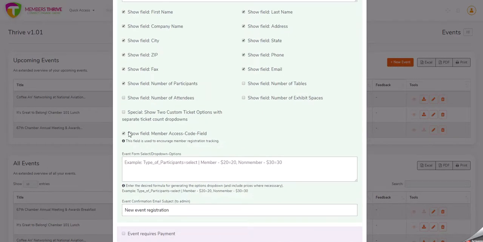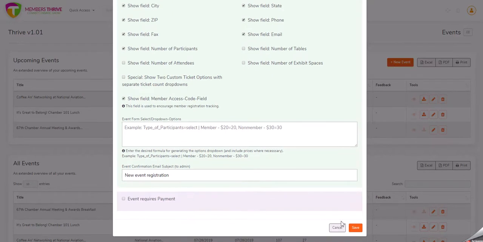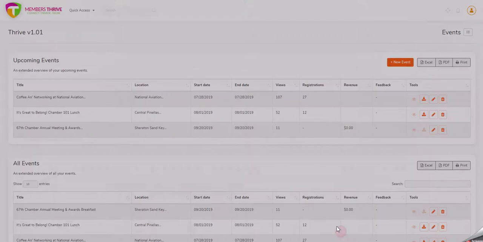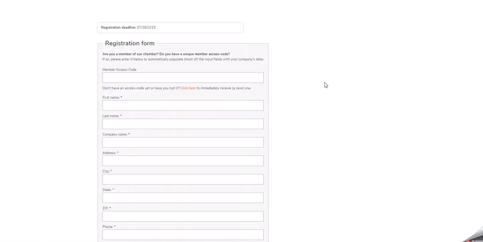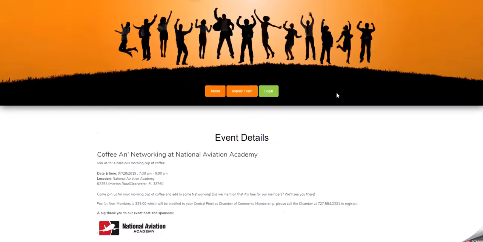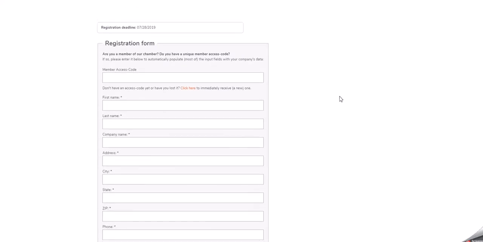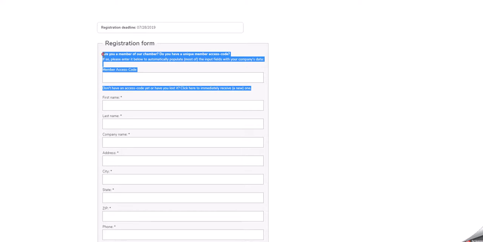Okay, so it's the show field member access code field. This field is used to encourage member registration tracking. So what this does is, when I enable this field, and it's already done for this particular event, but I can of course enable it or disable it, and when it's enabled and I go to the front end of the registration, the event page basically, to the registration form, this particular section will be added.